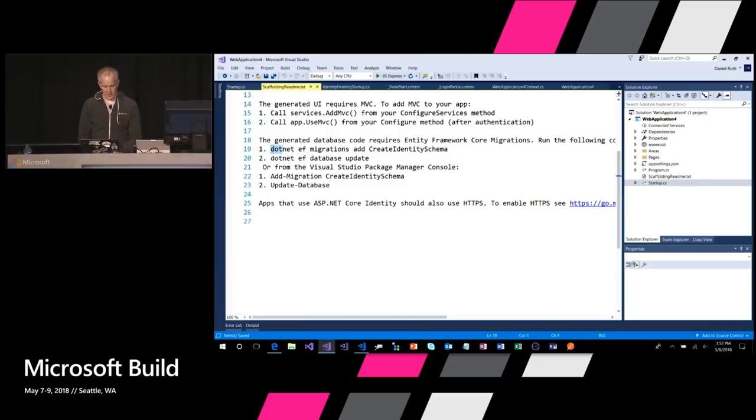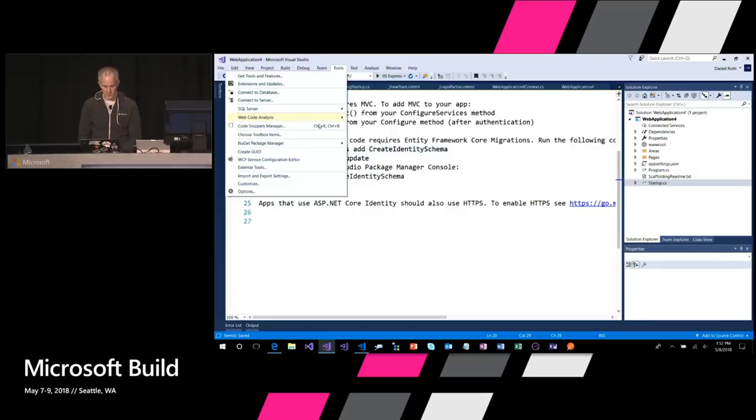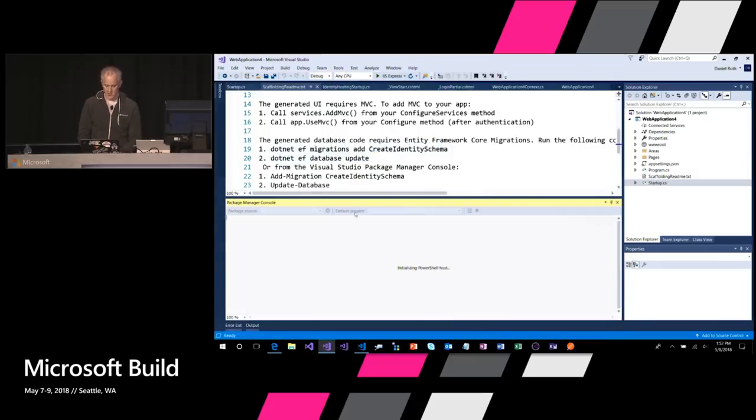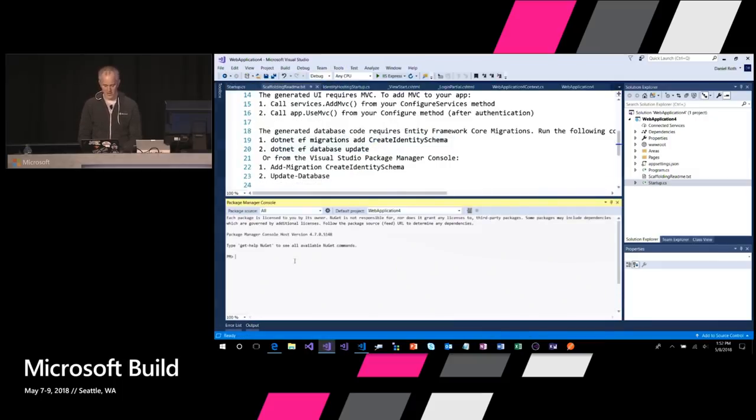I can do it from the command line, or I could do it from Visual Studio using the NuGet Package Manager. Let's use the Visual Studio version. So this is basically like a little mini PowerShell inside of VS. And what do I got to type here? So add migration. Let's call it what they recommend. Create identity schema.